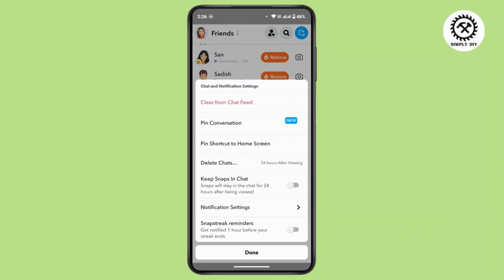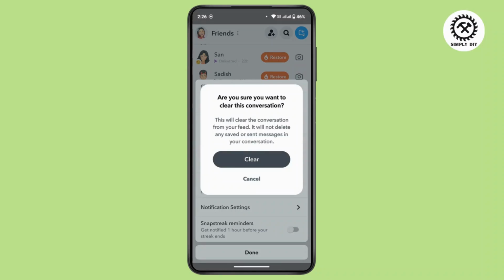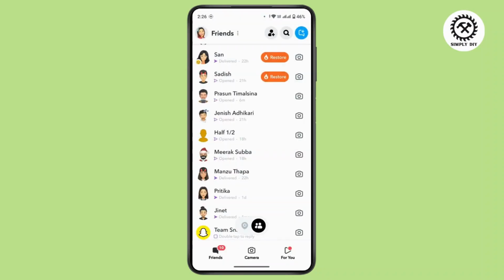So to hide this contact or to hide this friend on Snapchat, the only way you can do is clear the chat from the chat feed. So tap on clear from chat feed and then again tap on clear. And with that, this friend or this contact is now hidden from my Snapchat.